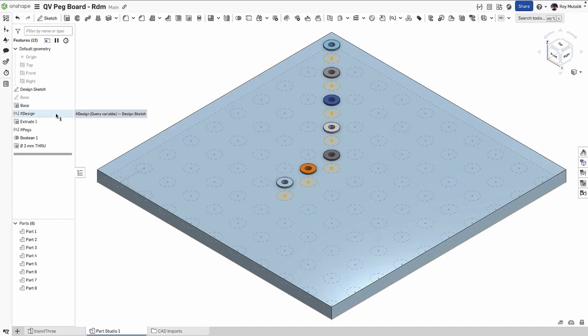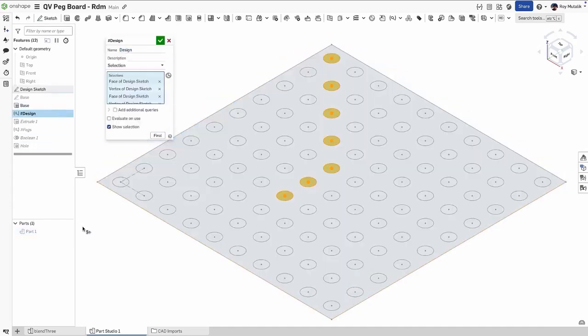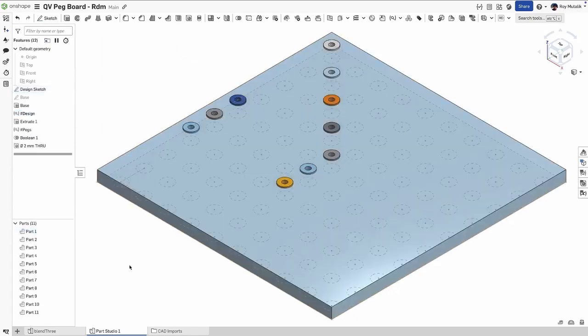Our model is now correctly defined using parametric selections through these query variables. Changing the design variable to include additional peg locations causes all downstream features to rebuild as we would hope, with no further cleanup required.